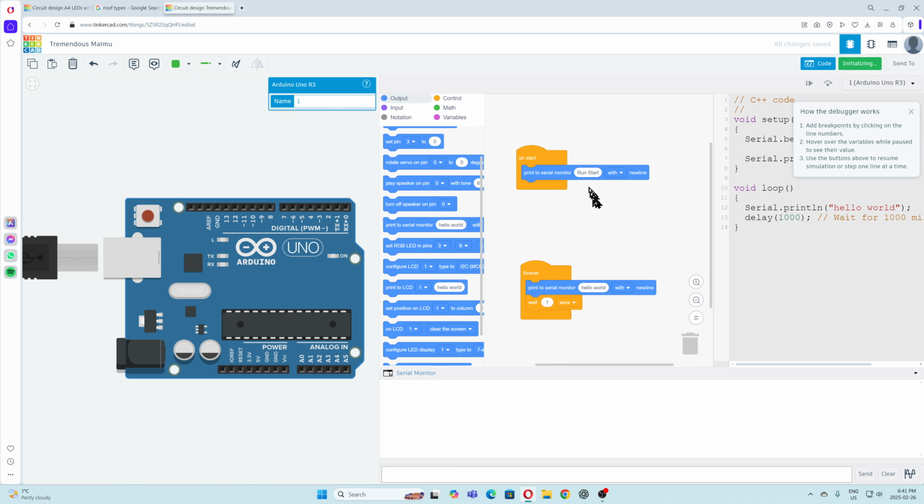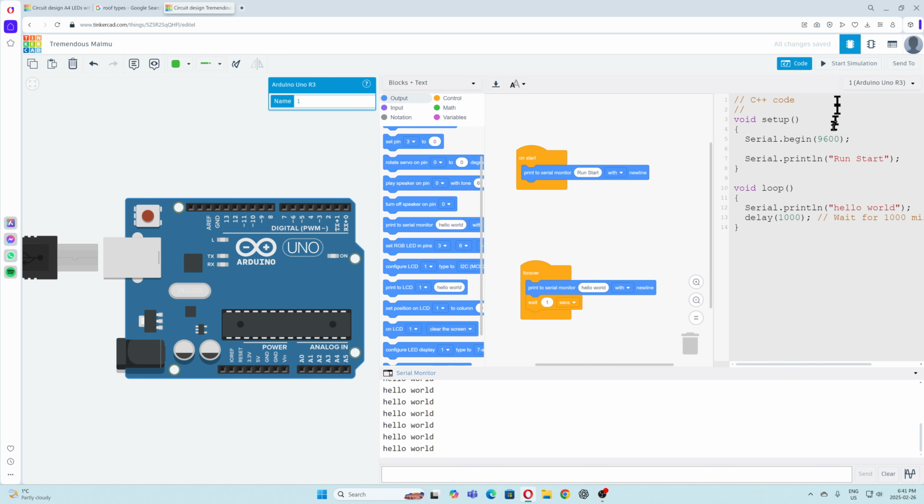So I start it, I expect to see run start, and then it goes into this hello world, and every second it's going to repeat and loop through that. Just over here it's going to loop through it. Okay, so now we want it to count. So how do we get it to count?